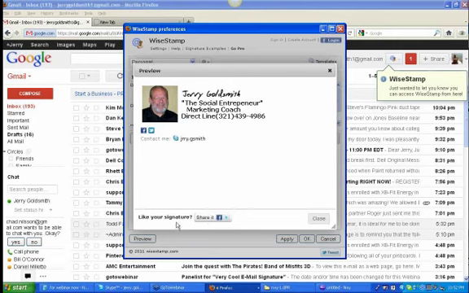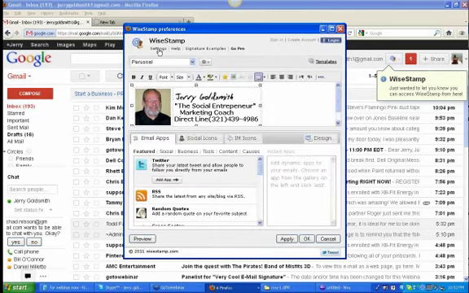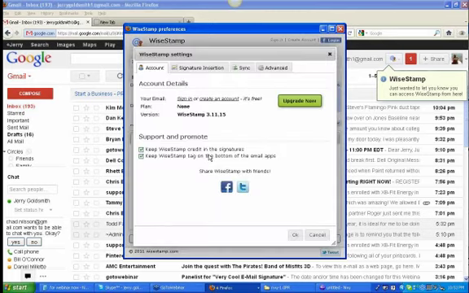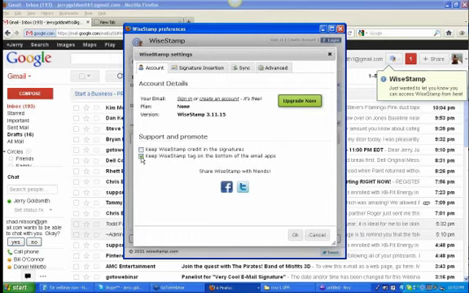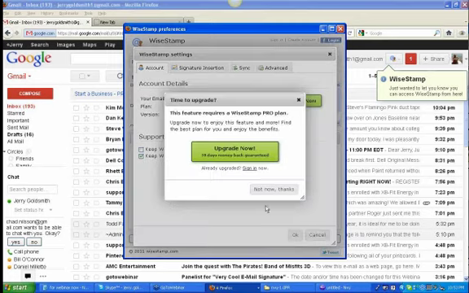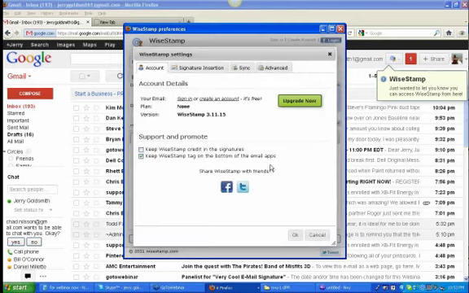Oh, and actually, I could have taken this out. In settings, you go into settings. Let me close this. And in settings, it's going to ask you, do you want to keep that Y stamp stuff at the bottom? And no, I don't. No, thanks. So we've got it. That's it. It's done.